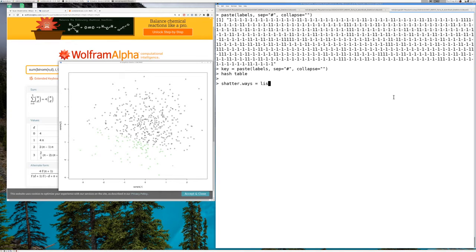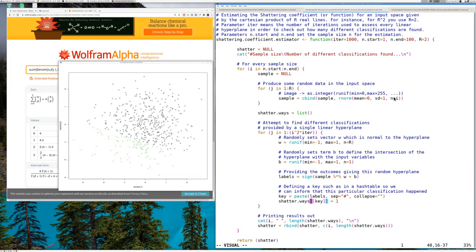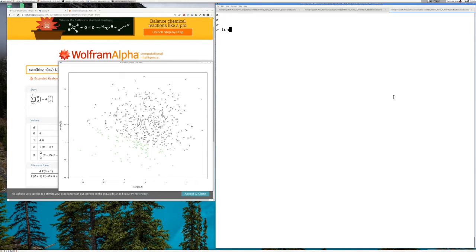Shatter.ways is going to be a list for me. And shatter.ways at this position is going to count how many times that particular classification happened. Or basically, if that classification has happened, I just count it. And next, what I'm going to do is this. If I count how many classifications I have assessed up to this point, it's going to be just 1.